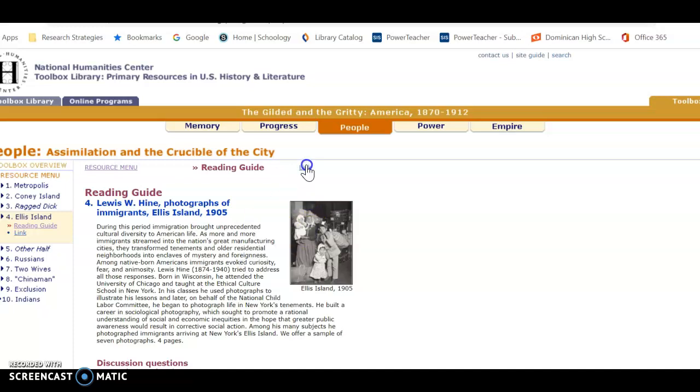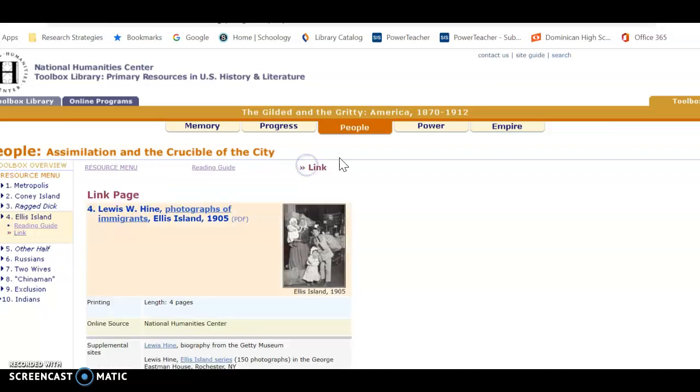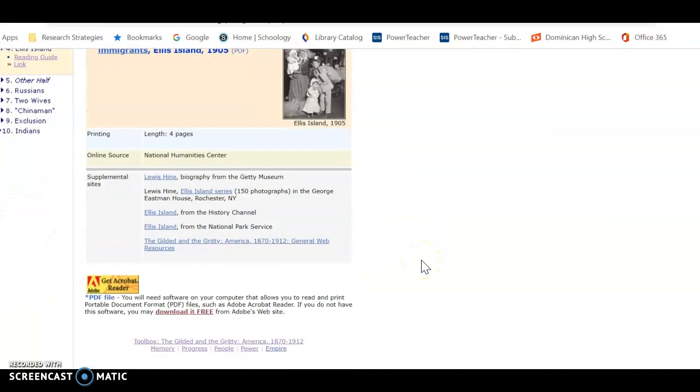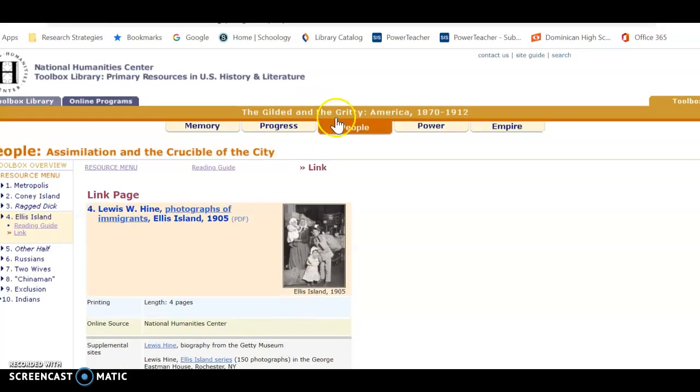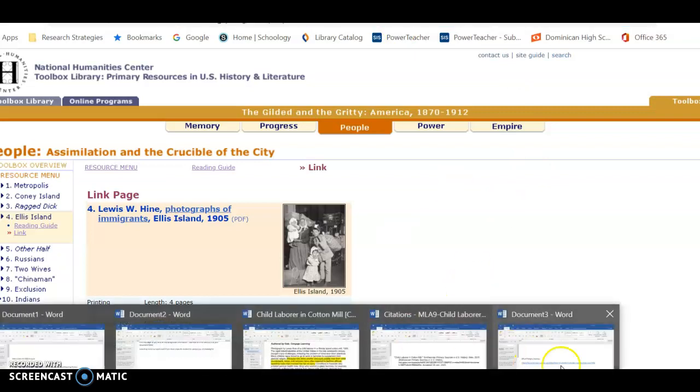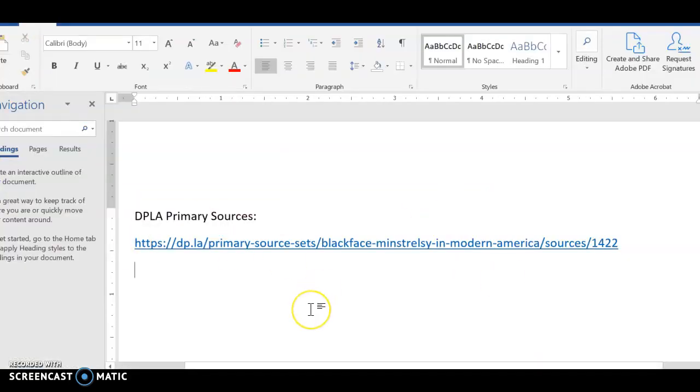So again, your best bet for trying to save and document information about it is, you can probably download the file. I would, at this point, seriously take the URL that you have and paste that into a Word document like we did for DPLA, just so you know how to get back to your information.